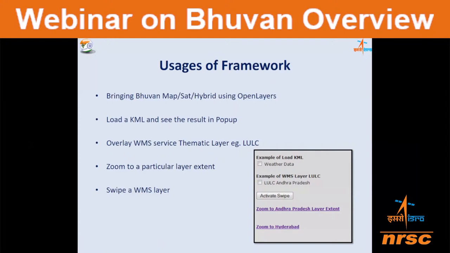Suppose you want to load KML data, you will declare an HTML variable where you provide it as a checkbox option. When the user clicks on the checkbox, you have to load the KML. Similarly, suppose you want to add a WMS layer, when the user clicks on LULC for a particular state, the action will be initiated on the client end and the request will be sent to the server. Now, if you want to see the change, or if you want to swipe between the layers, you can simply click on activate swipe.